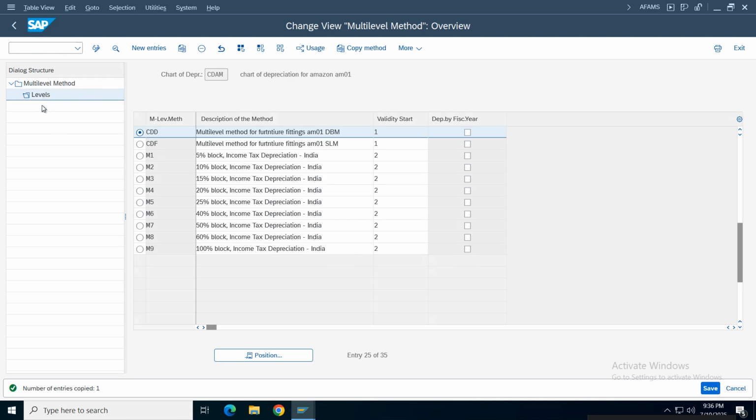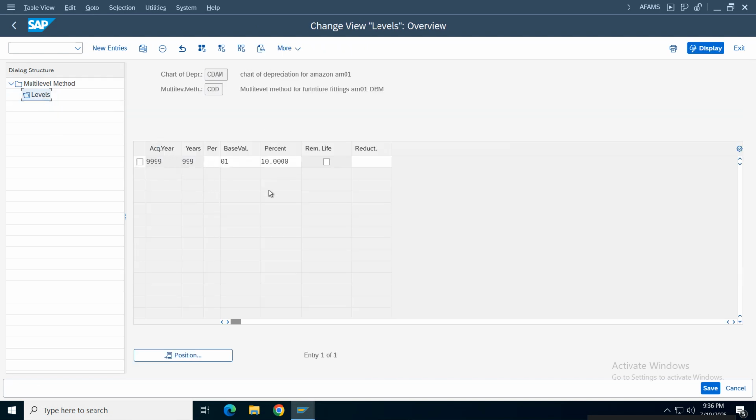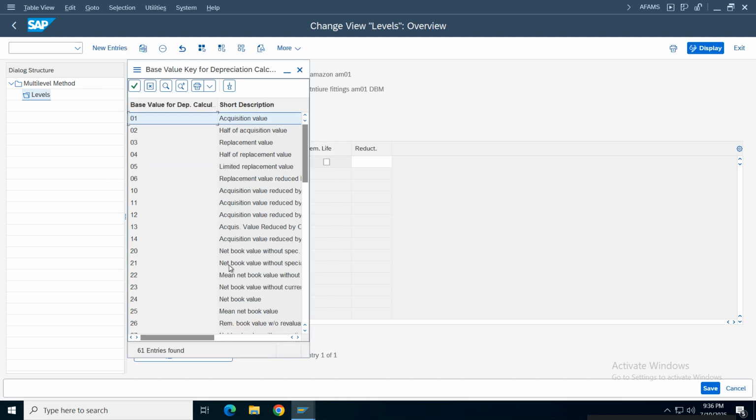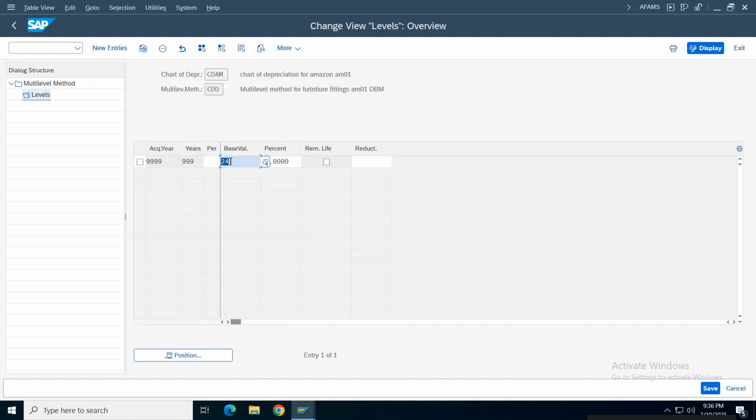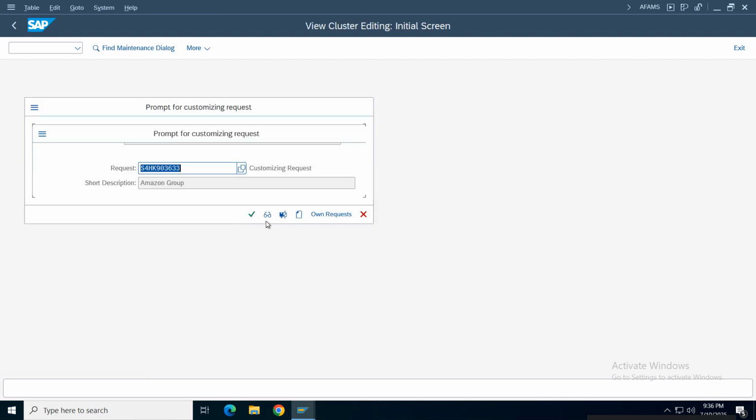Select your CDD, double click your levels. So everything will be same. I want declining balance method with 10 percentage. The base value. So here the system should calculate based on the net book value, not based on the acquisition value. That's the difference. Okay. So it's a declining balance method. So based on the net book value, it has to reduce your 10%. Click on save, continue.